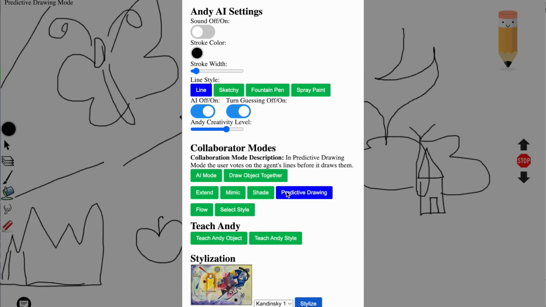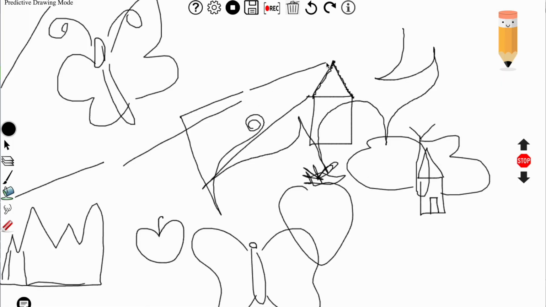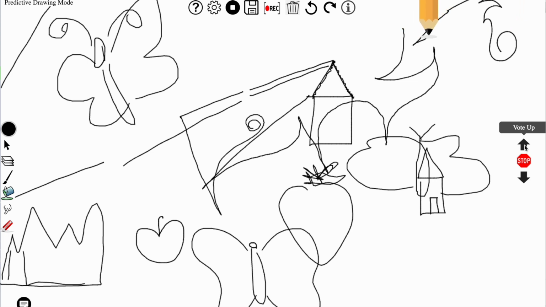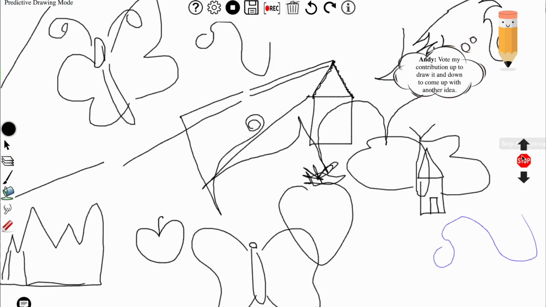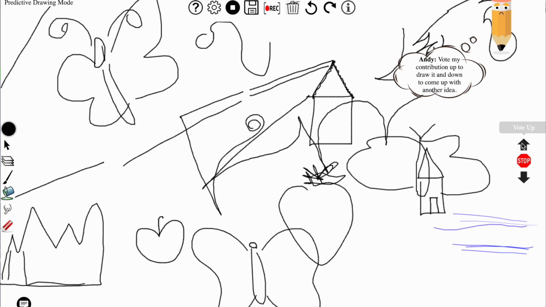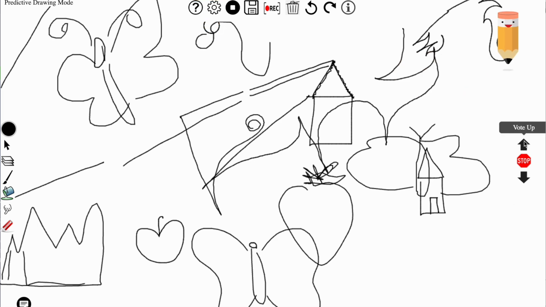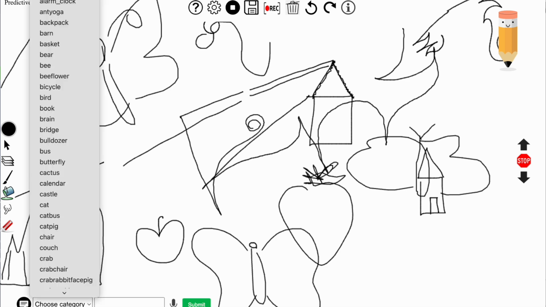And this is predictive drawing mode, where the system displays its lines before it draws them and waits for feedback from the user. So the user voted that up, so the system drew it because the user liked it. The user voted it down and said it was the wrong content. The user voted down again. And the agent finally came up with a good contribution.